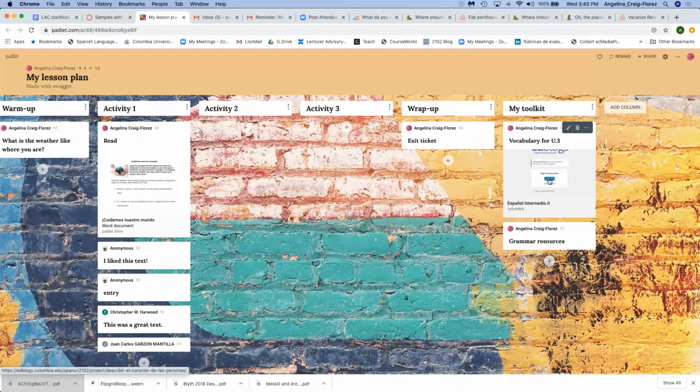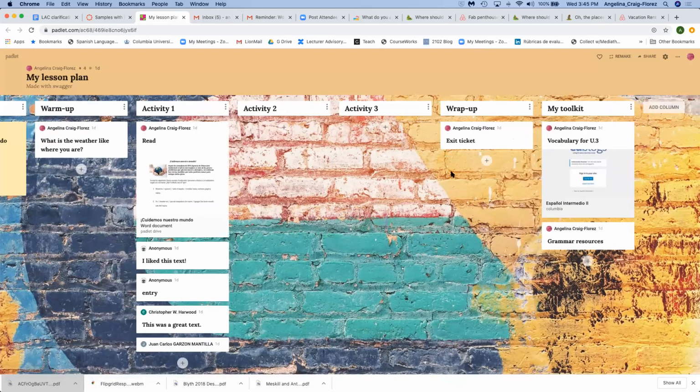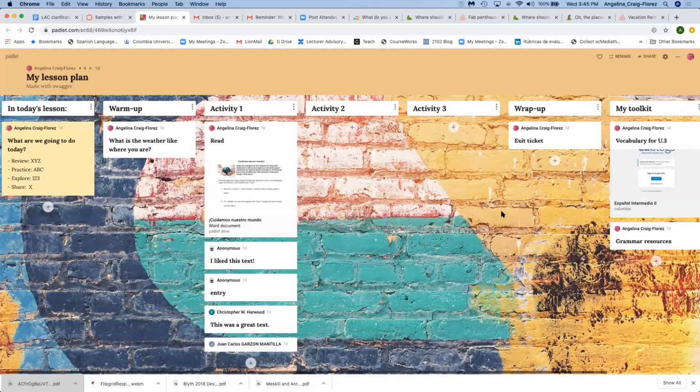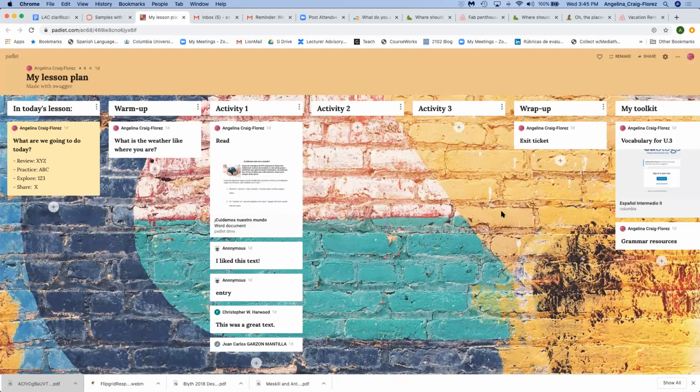So this is what we were exploring yesterday in the workshop. You can go from the very, very basic to a lot more sophisticated, and I think that it's very helpful, Padlet, actually. I like it. It's very easy to use. And that's it. Okay, thank you. Thank you, Angie, for your contribution.